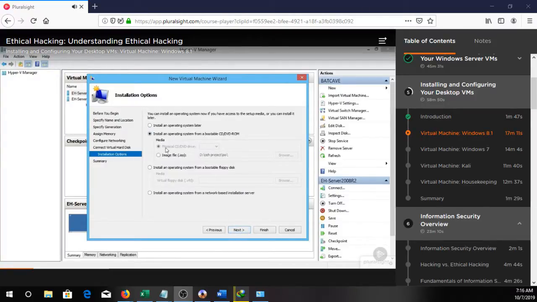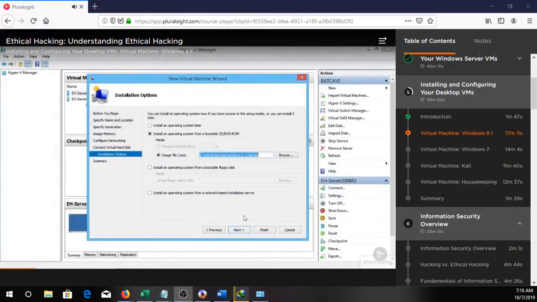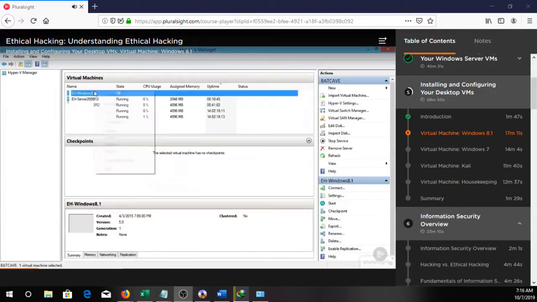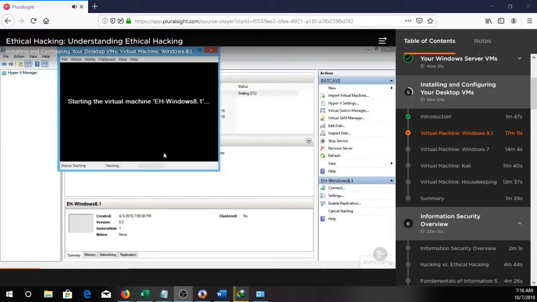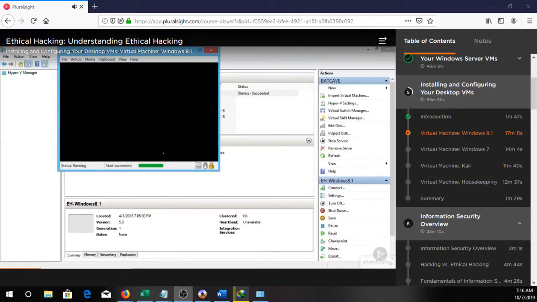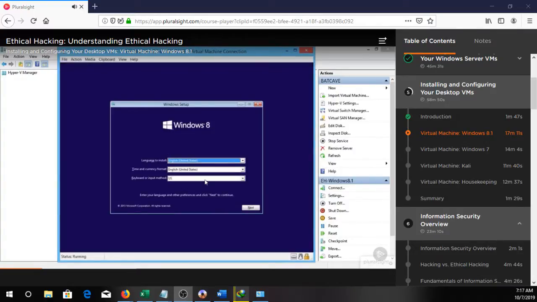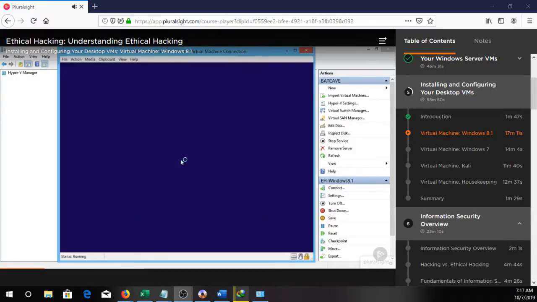And then I'm going to come in here and install this one again from an ISO, and that ISO is going to be, yes, thank you, Windows 8.1 trial. I'm going to hit next, finish. And now let's connect up to that bad boy and start her up so we can get her done. Okay, so the first thing is, again, confirm our language. We're going to go ahead and hit next. So I'm going to select to install now.